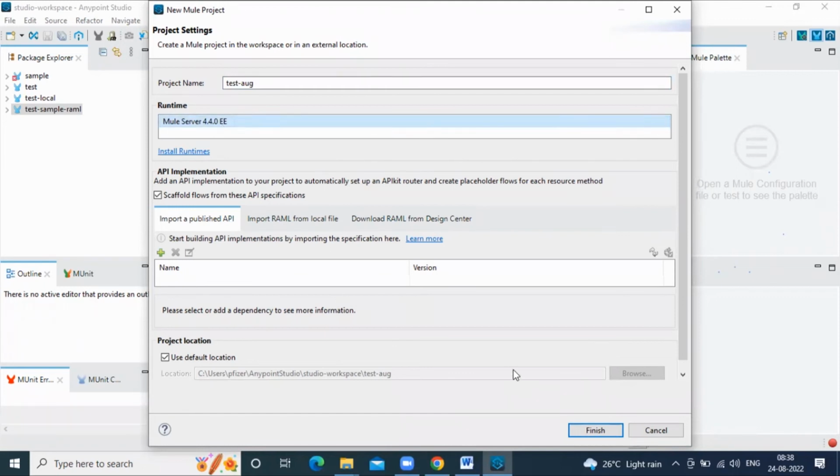Okay, so simply I'm finishing now. I'll tell you what these options are: import a published API, import RAML from a local file, or download RAML from Design Center. I'll tell you in a further session. Now we are doing a simple application. So I'm giving test August. Just observe what happens in Studio in the backend once I click on finish.